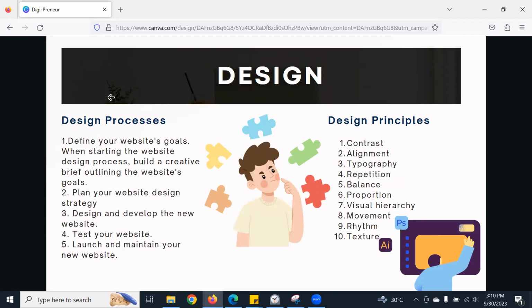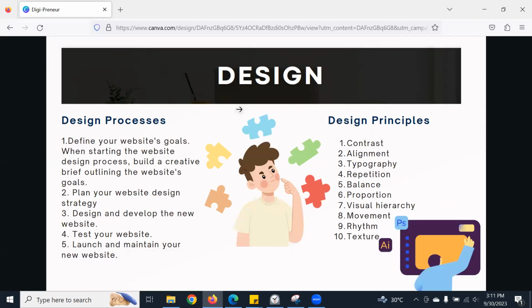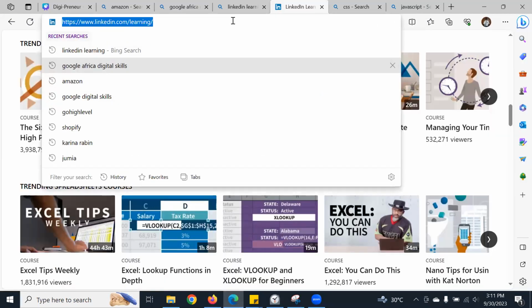So probably next time when we meet, we'll be talking about design. And when we talk about design, we'll be talking about design processes and design principles. So what I want you to do as part of your assignment, let's do this.